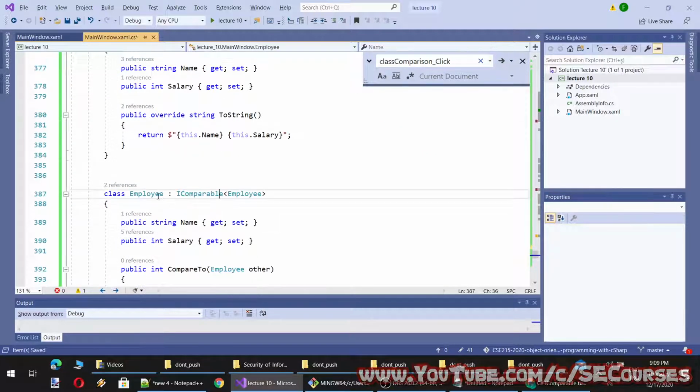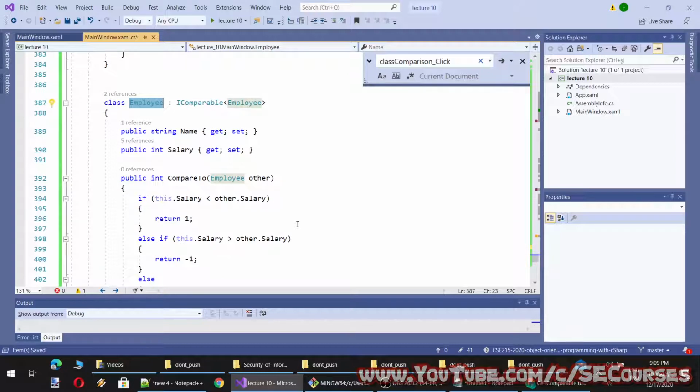So it is this one. This is the code we have taken from the example. You see it is inheriting the IComparable interface. It says it defines a generalized comparison method that a value type or class implements to create a type-specific comparison method for ordering or sorting its instances.